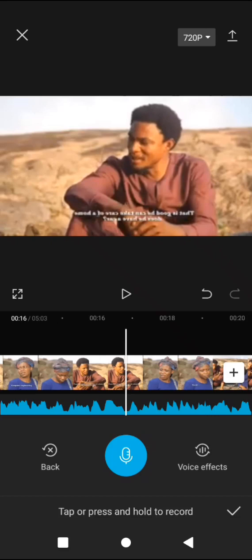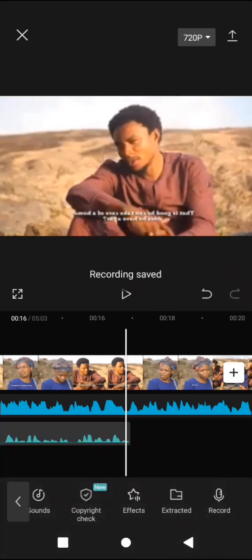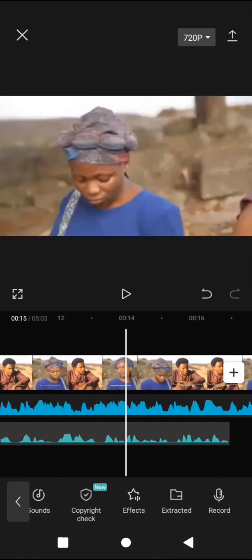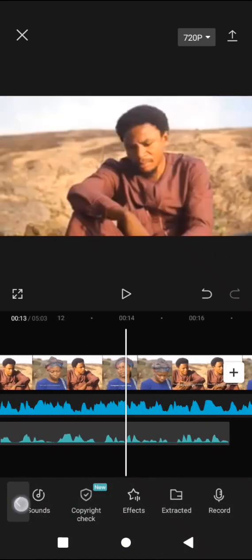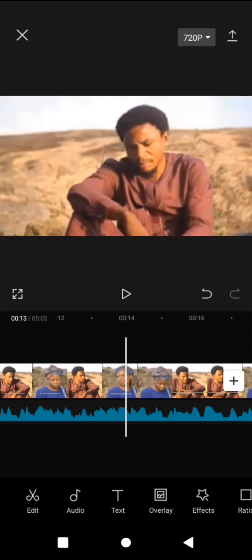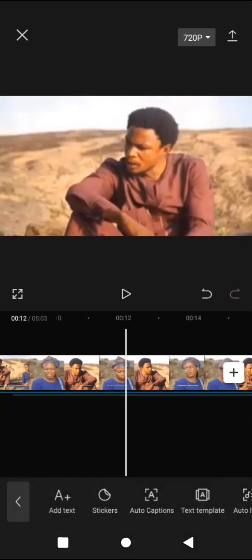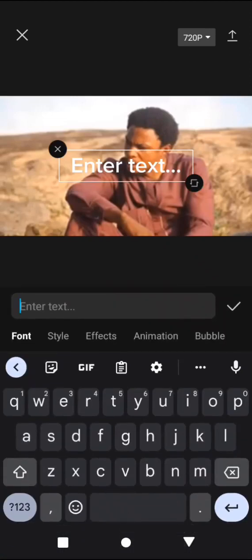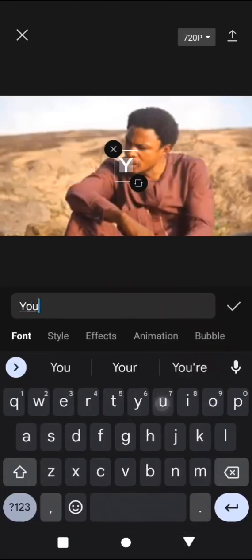Now, make sure when you are editing your video, you always play your video so that you know whether it is in line or not. Make sure you are always playing it. If there is an error, you go and cut it. Now I want to add text. So click on the text. Type text. Okay, udram. After typing my text, udram.